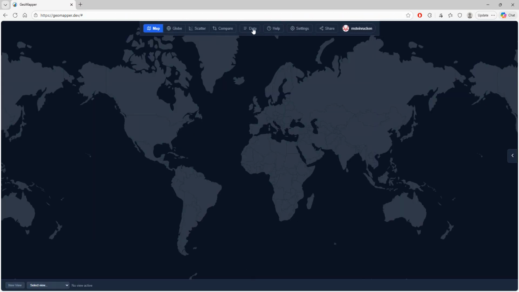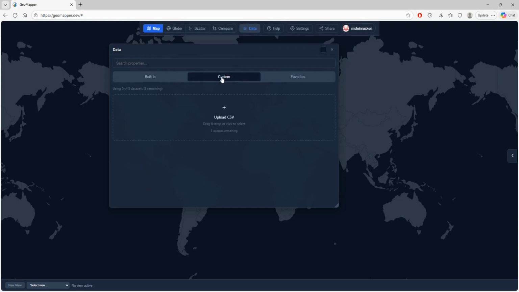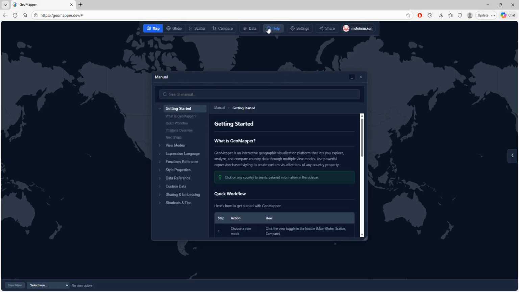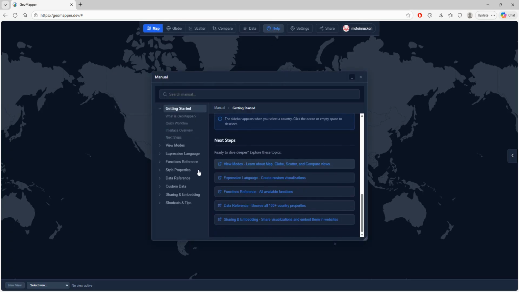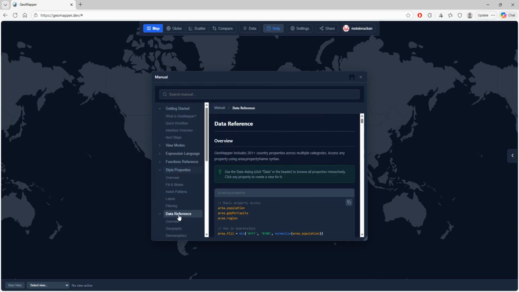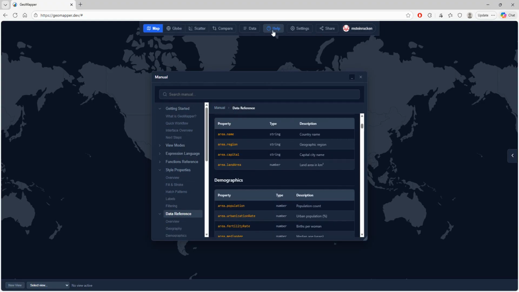Okay, so we have custom data where you can upload a CSV. Actually, I don't have a CSV right now, so I'm not going to do it, but you can upload a CSV with your own country data to show. Everything, by the way, is explained in the help, so if you need any help about how to use the style properties or the data reference or whatever, it's all in the help here.